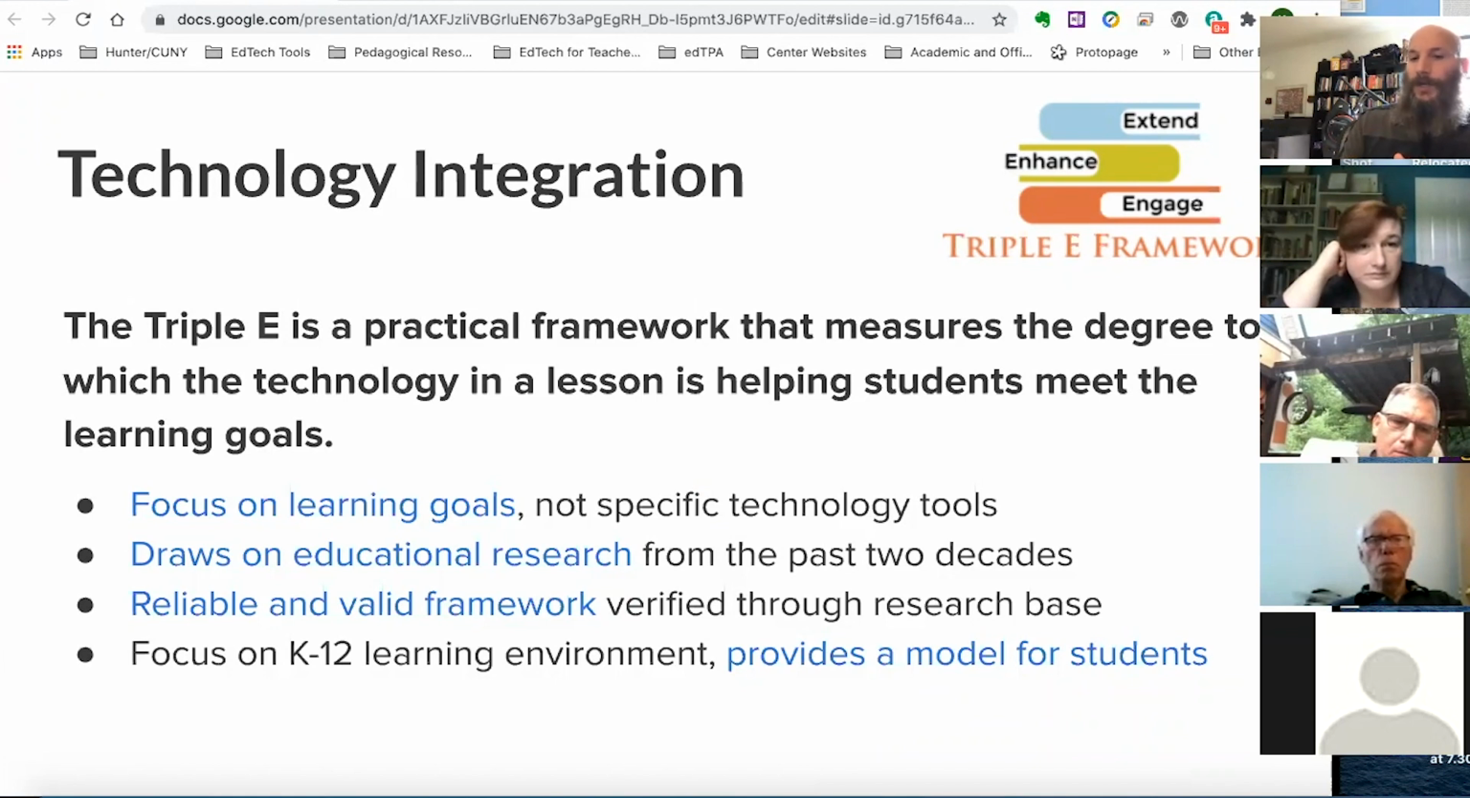You start with your learning goals. You don't start with the tools. The goals drive the tools and the activities. This particular framework does draw on a body of research. It's a reliable and valid framework, and it provides a model for the K-12 environment, because that's where its focus is.